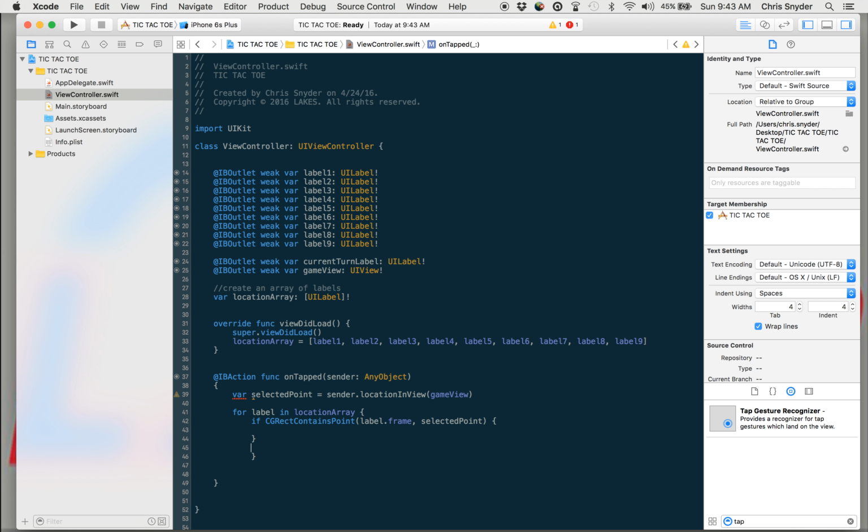Okay, so what we've done here is every time the user touches the screen, that's going to be saved as selectedPoint. Then we loop through the array. Every time we touch the screen, we loop through all of the labels in the location array. And if the point contains a label, what happens here?